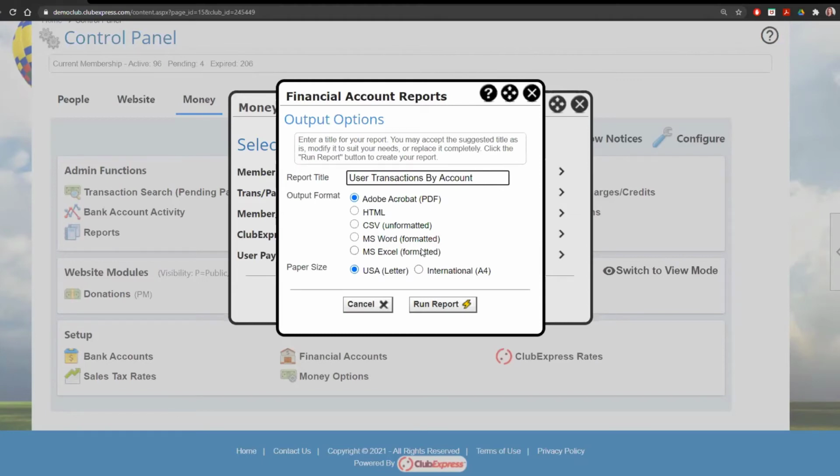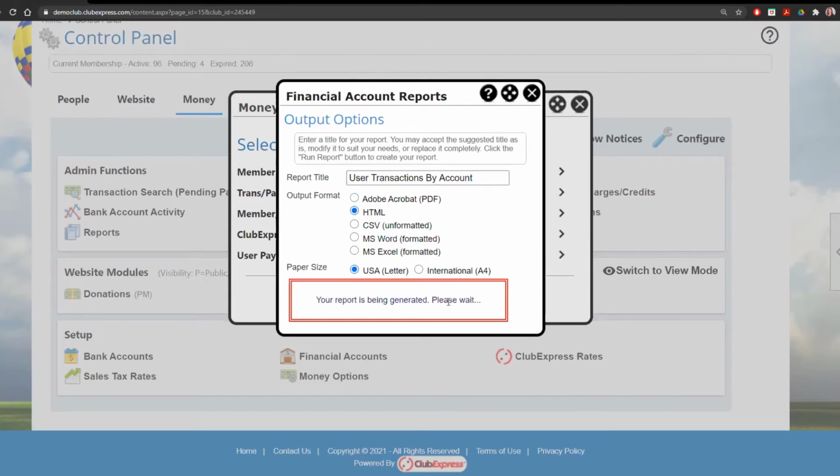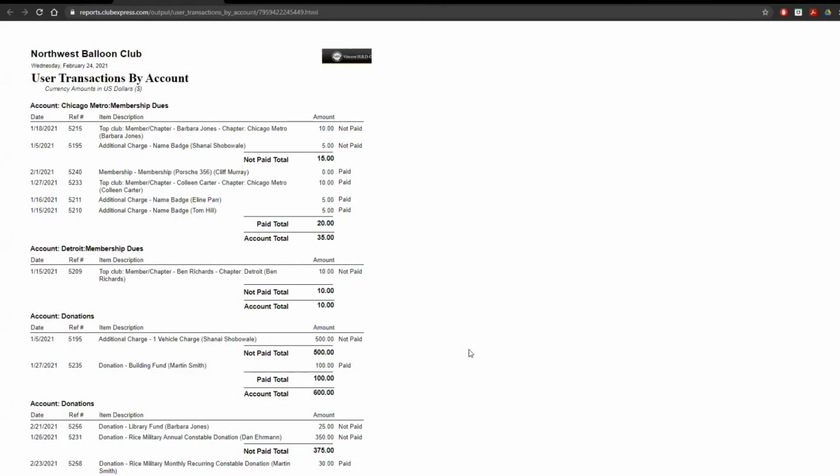And again, with all of our reports, you have a handful of output options. For demonstration purposes, I'm just going to select HTML, which just opens up my report in a new tab. It's just a really quick way to get a very quick snapshot of data.